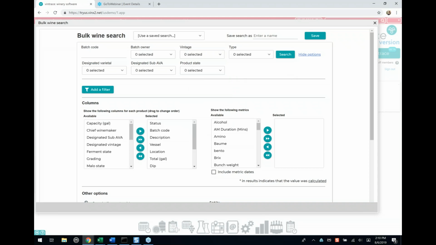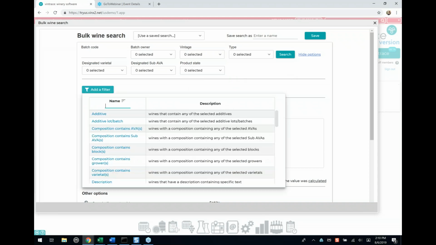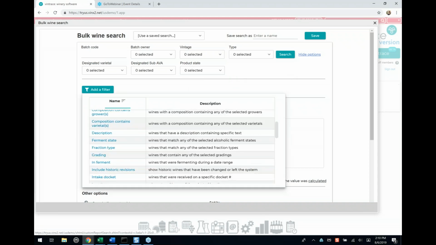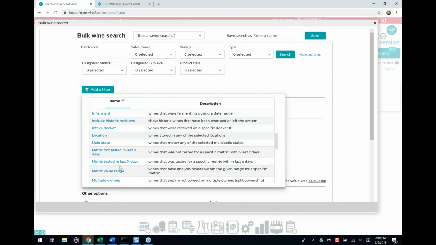And then also with these saved searches, we have those filters that you can do: metric not tested in X days, metric tested in, and also metric value range. So all of these are things that I really love. We did do a whole webinar on being a power user of vintrace where we really talk about these saved searches. So if you'd like to watch that webinar, shoot us an email and we can forward you that link.